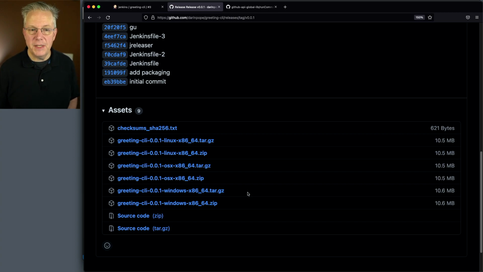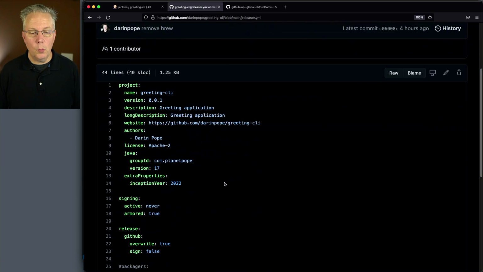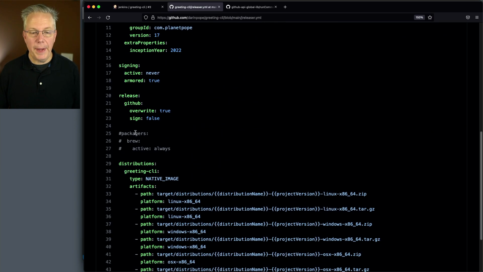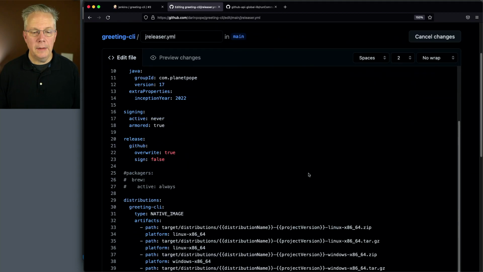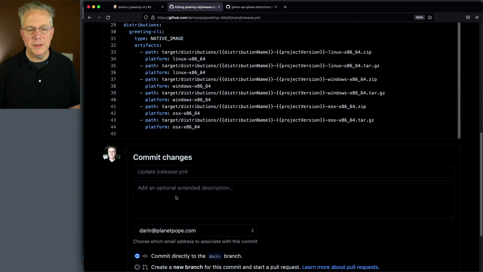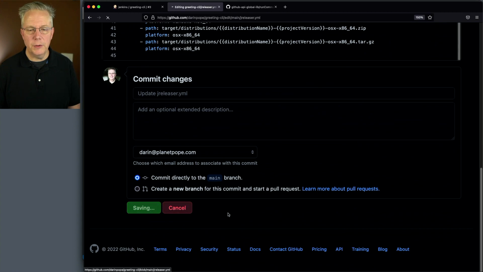Now, if you were paying attention earlier, what we had in our JReleaser file was a commented out section for packagers, specifically for Brew. So let's edit this file and let's uncomment Brew. So for my Mac, or if I have Brew installed on Linux, then I can use Brew to do the installation for me automatically from this repository. Let's go ahead and click on Commit Changes. We'll go straight to main.